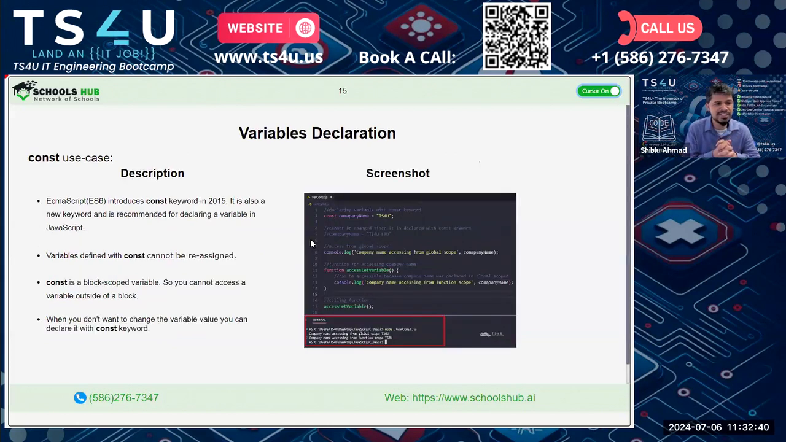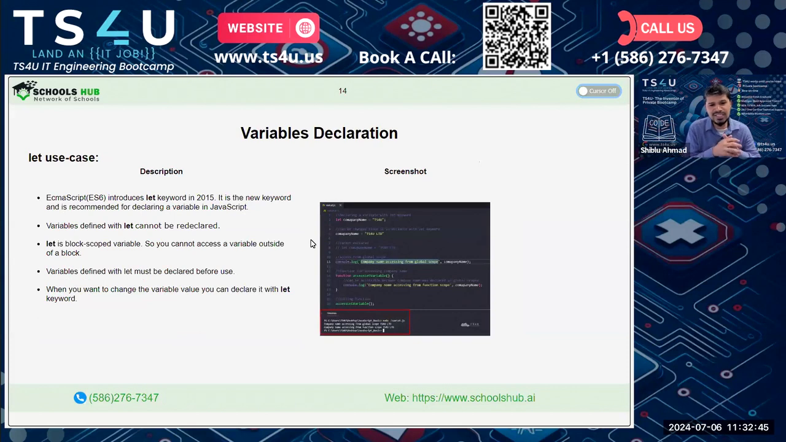Variable declaration is very simple, right? As you can see on line number 2 of this screenshot: let, the variable name, and the variable value. Simple. When you declare the variable, you do not put any double quotes around the name. For a string type of variable, you have to put the double quotes around the value. Simple. And then you are calling this company name everywhere.